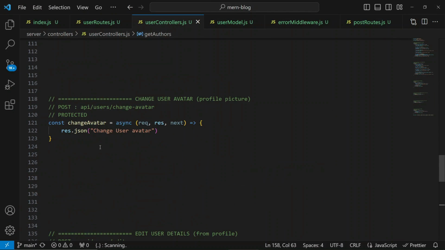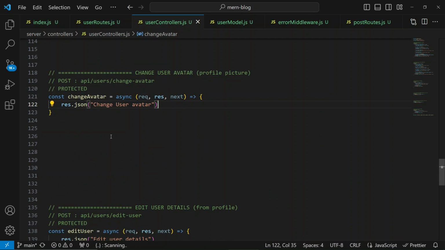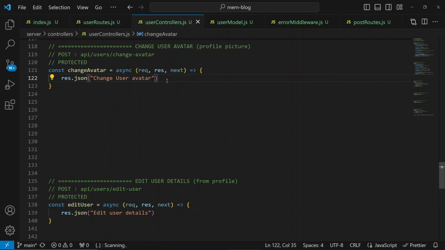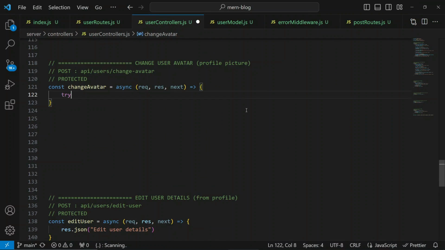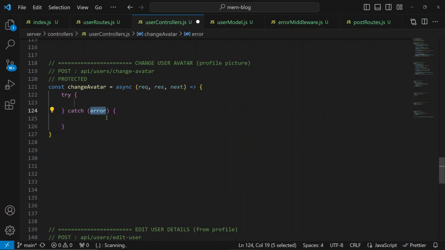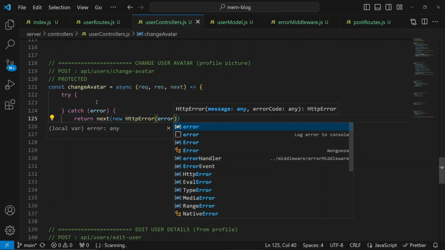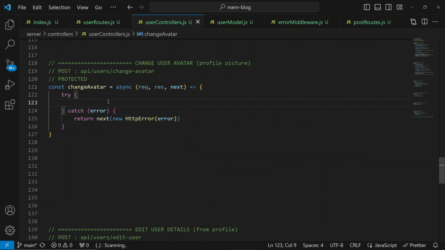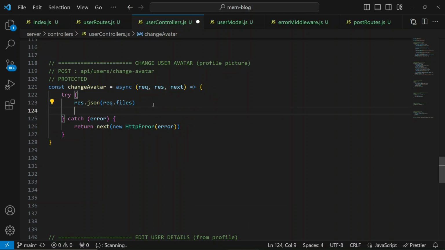And the next thing is going to be change avatar. Okay, we should be able to change the user's avatar. So that's the controller we are going to work on next. For this too, I'm going to have everything inside a try catch. And for the catch, I'm just going to return next new HTTP error, and then just pass in the error. Now for the actual logic, we should be expecting an image in the request that we are receiving from the client. So for now, for us to see what is happening, I'm going to log that in the console.